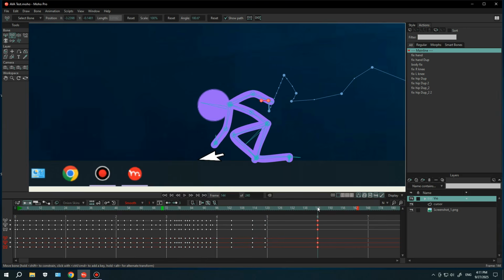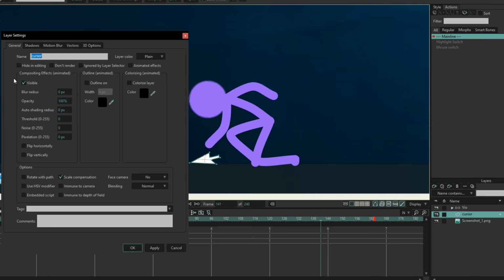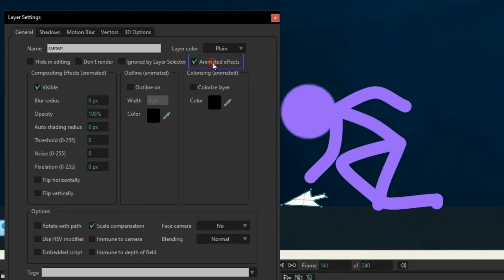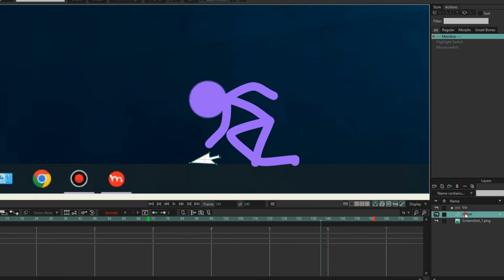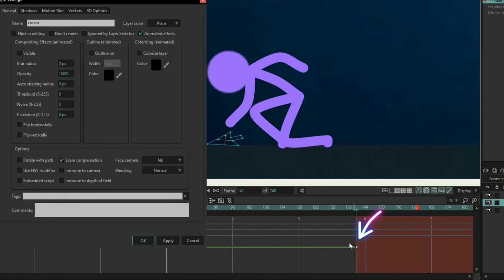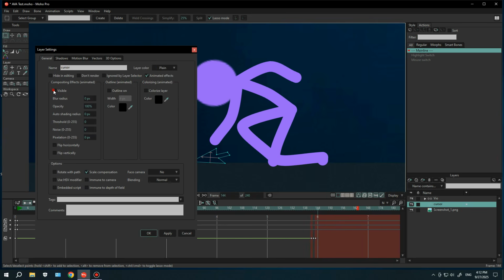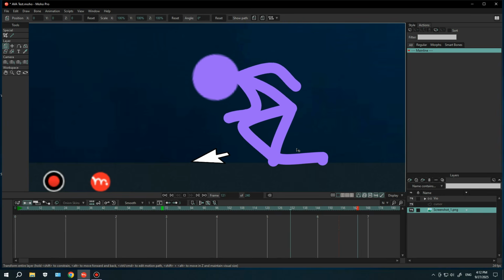Now it's time for the cursor to disappear. To do that, I double-click on the cursor layer to open its settings. For the animation to work properly, I first enable animated effects, then uncheck the visible option and hit apply. This creates a keyframe showing the layer is no longer visible. To make the disappearance look glitchy, I turn visibility on 1 frame later, then off again 1 frame after that. This back and forth creates a nice glitch effect instead of just a plain vanish.